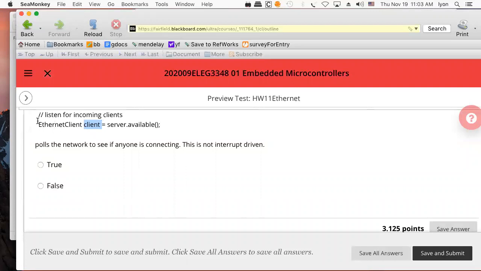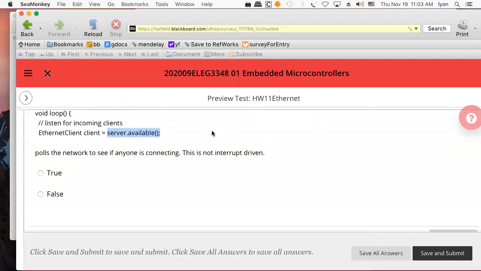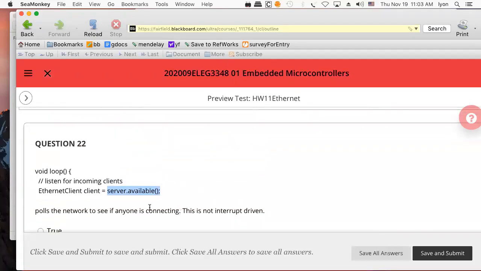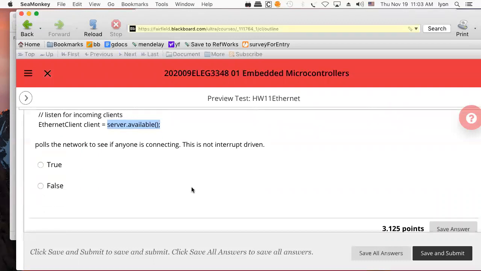I'll give you a hint. You don't get a client until the right-hand side returns. True, right? Yeah, no, it returns an instance. Under what circumstances will it return an instance of an Ethernet client? If a server is available? Yeah, it has to make a connection. Right. It has to make a connection.